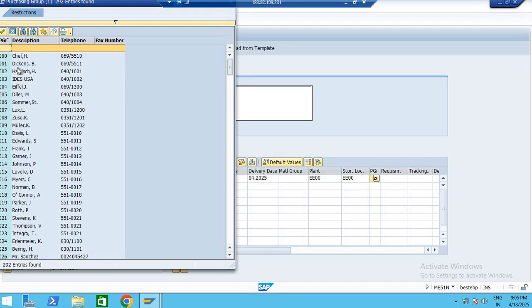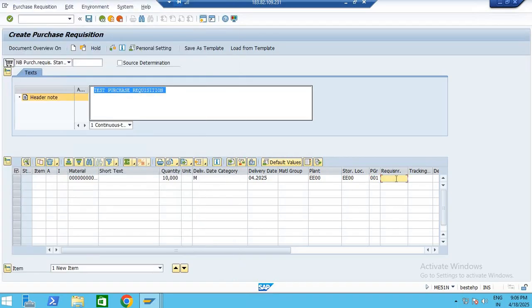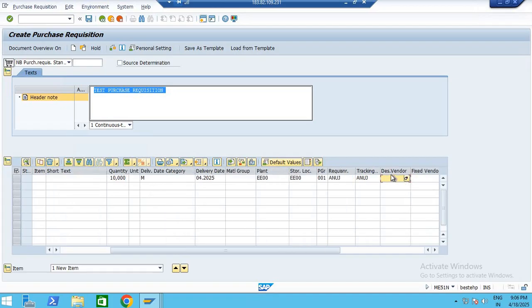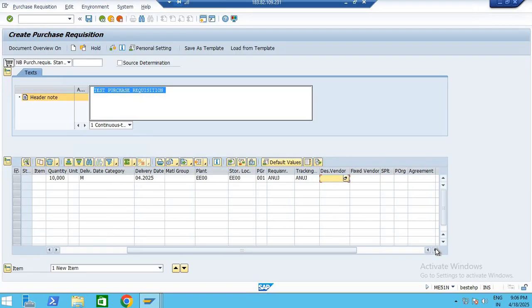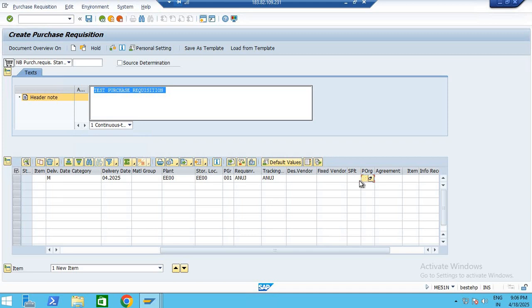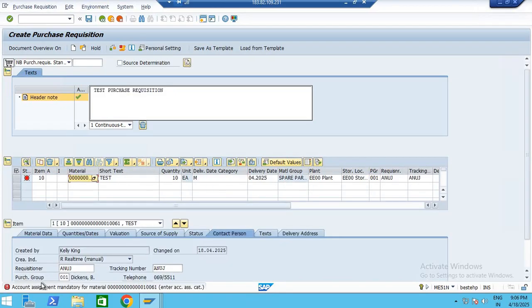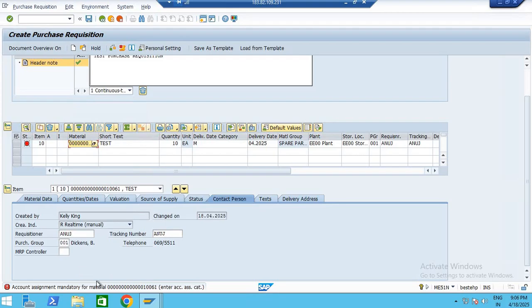I am creating one purchase requisition today, with tracking number Anuj. Today I am not deciding which vendor I am going to select, because after that I will do an RFQ. That is the reason. Just I will press enter. Account assignment is needed for this material, so something is wrong, meaning I have not created this material in a perfect way. Account assignment, here I will have to select.